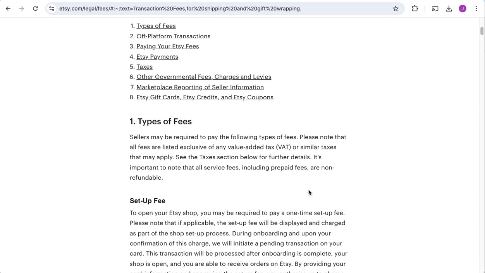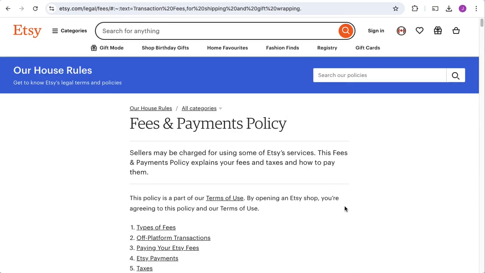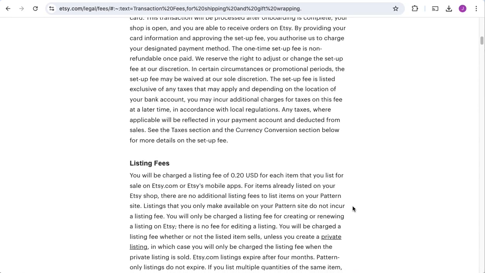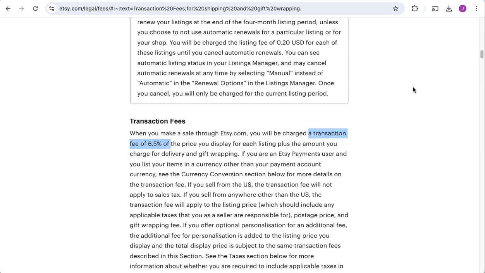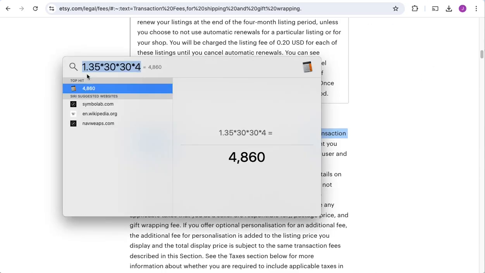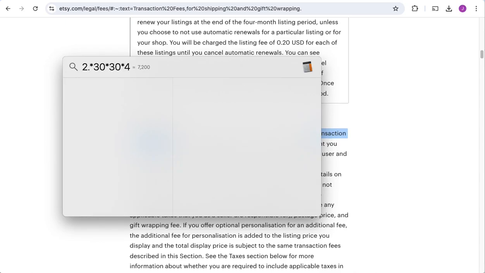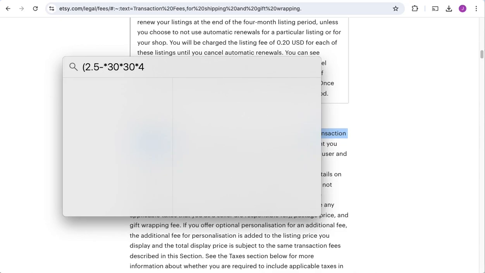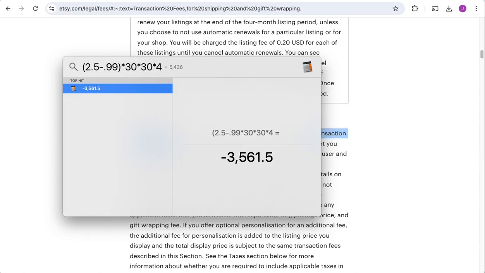Let's go ahead and calculate how much this would actually give us. Okay, I'm quickly gonna calculate. So we're just using the previous calculation, and here we're gonna list it for say $2.50, and I'm gonna subtract about 99 cents for all of Etsy's fees from here, keeping everything else the same. So 30 books for 30 days, 4 variations gives us $5,436. I would be pretty happy with that.